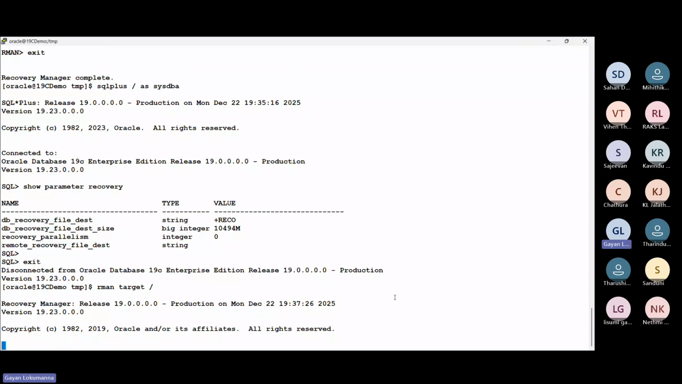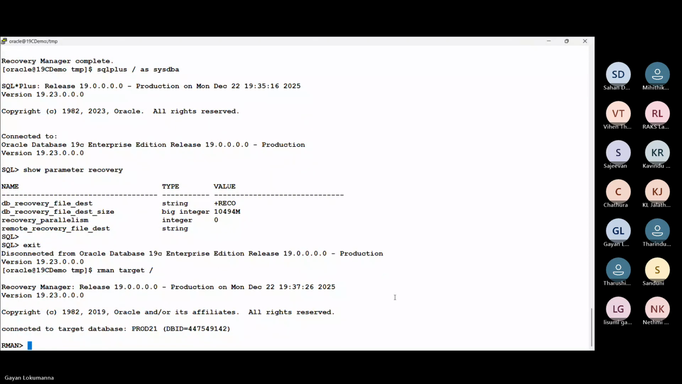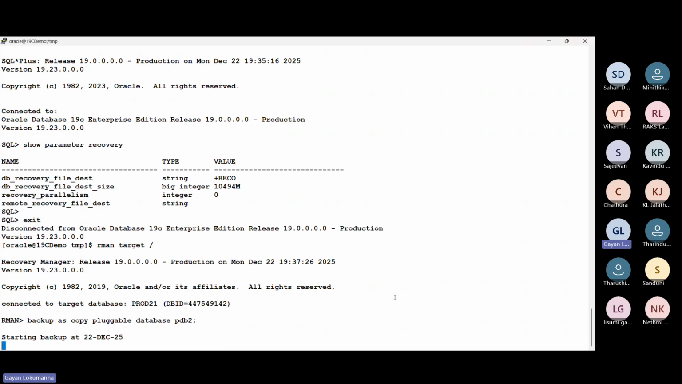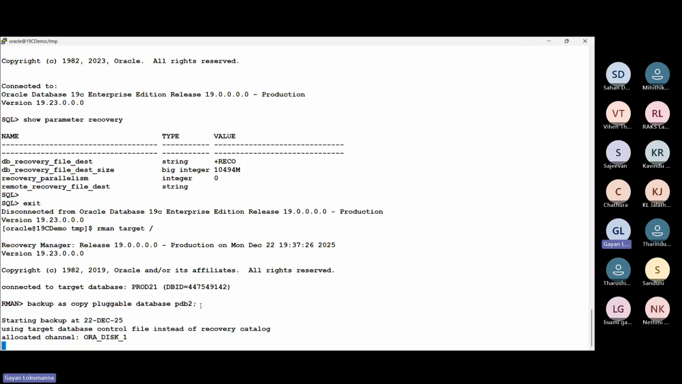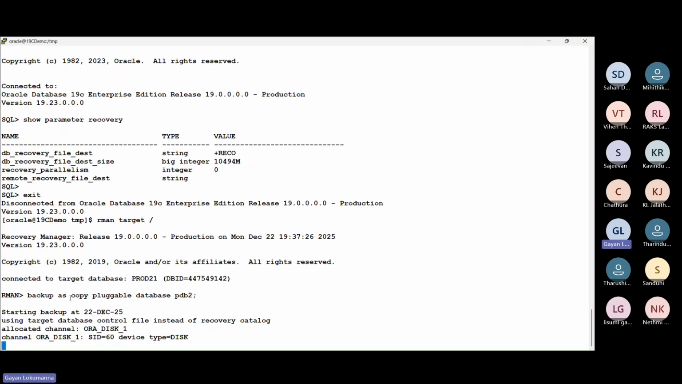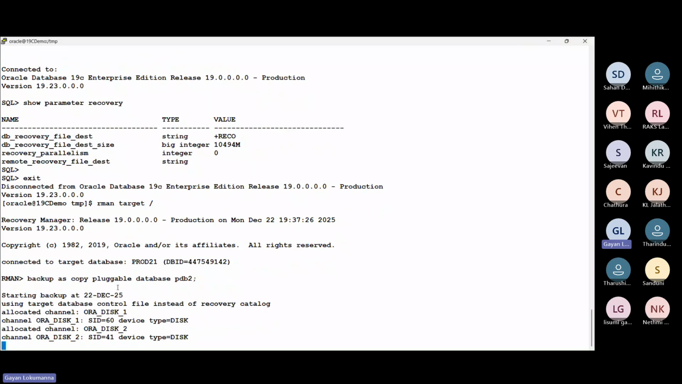Right. So here I would do backup as copy pluggable database PDB2. This way, I'm taking a copy of the pluggable database. So it's not a backup set backup. You can see the syntax difference. I'm taking an image copy, right?